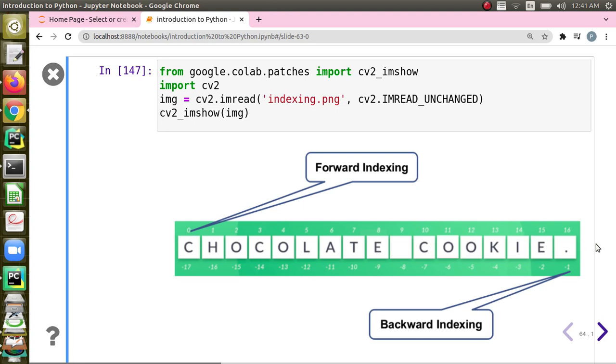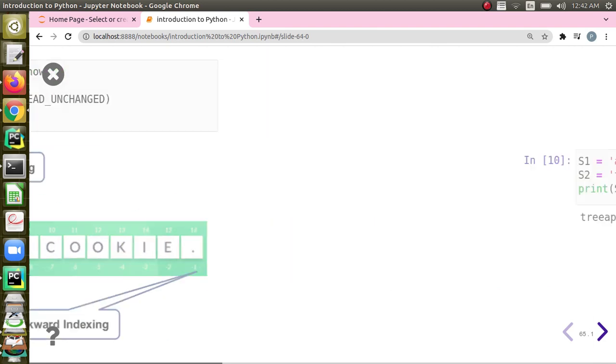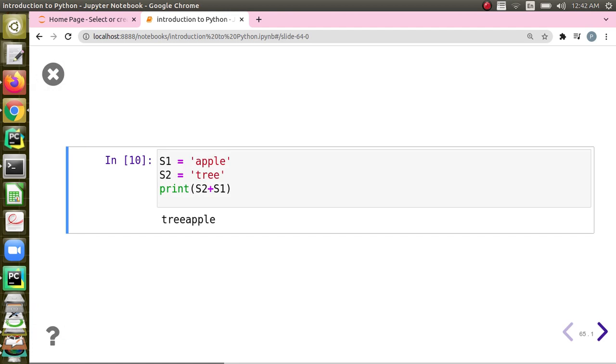This is forward indexing. And we have one more indexing also, that is called as backward indexing or reverse indexing, where the last character will be having -1 and it will go in the reverse direction, -1, -2 and so on up to -17. This is what is called as backward indexing. When we refer to a character in a string, we can either use forward indexing or reverse indexing, right?